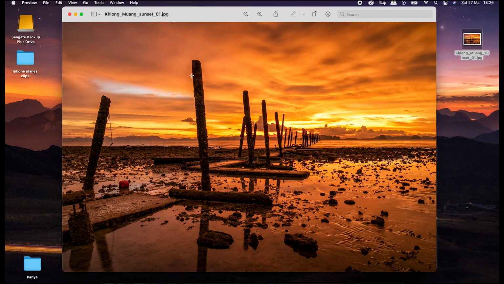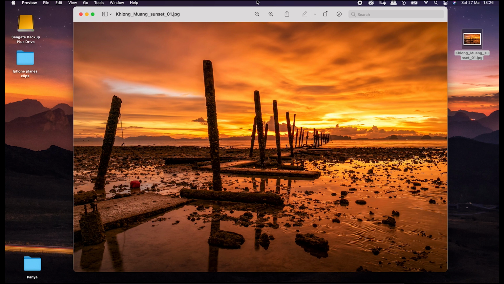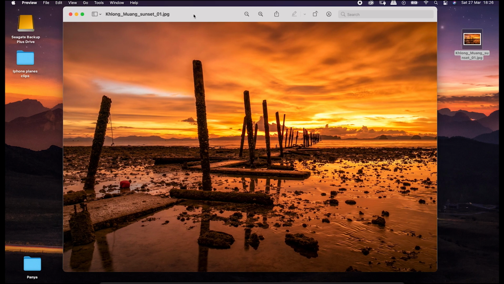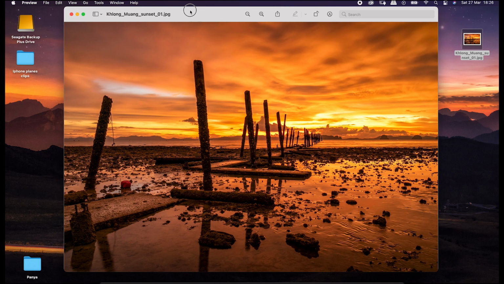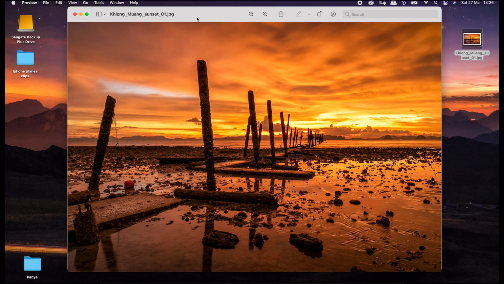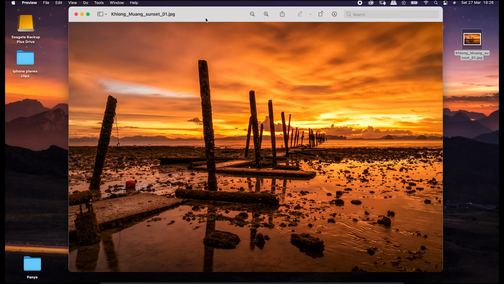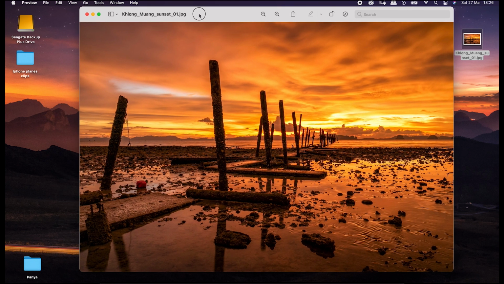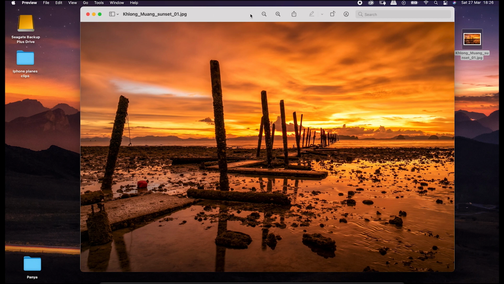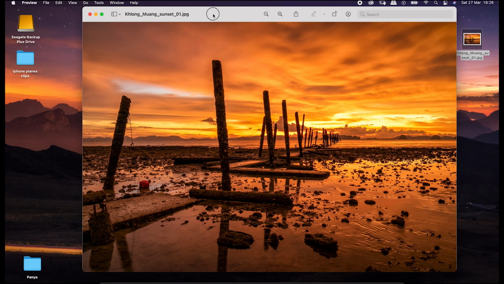Okay, hi guys. Today I'm gonna show you how I edit this image. So just a little bit behind this image. This image was shot in a small province in Thailand called Krabi, in southern Thailand. Basically, I came to this province for about 4 or 5 days, just wanting to capture some locations that I had in mind a long time ago.